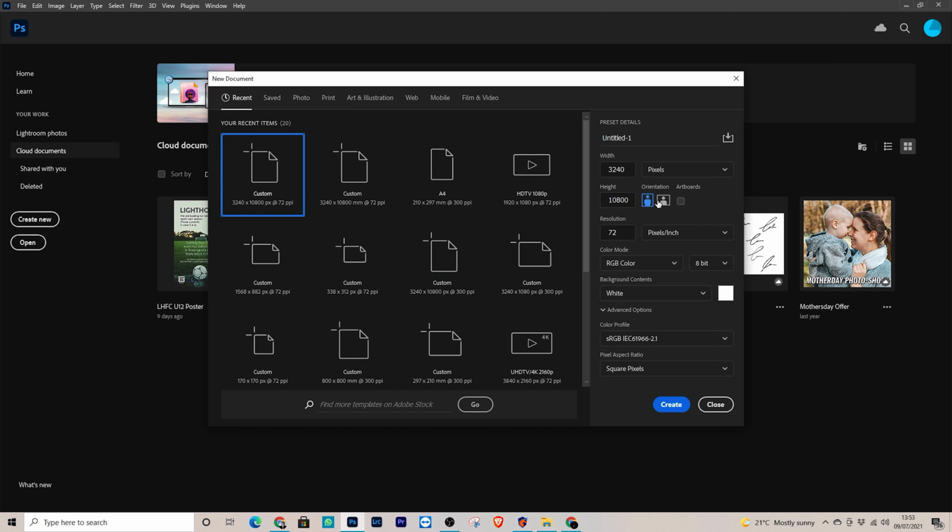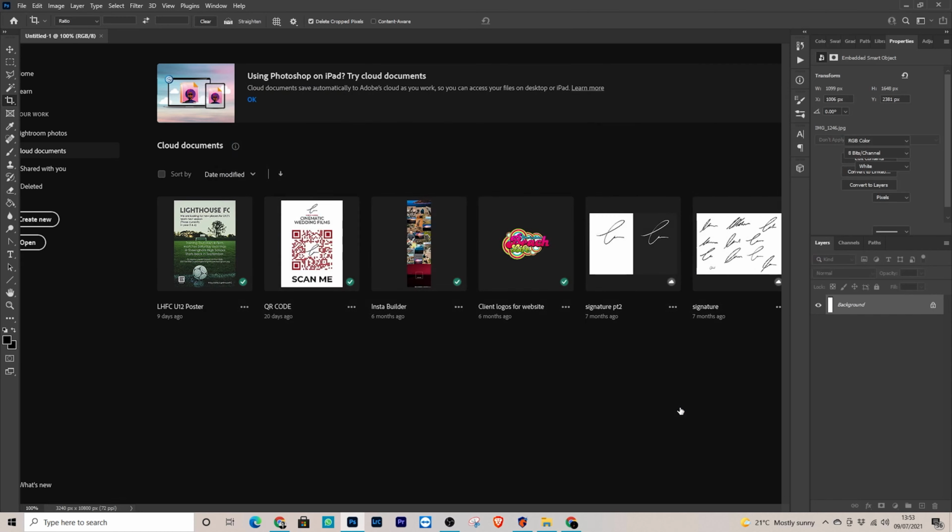And then over here, we need to enter a 10x3 grid. So for this, we need 3240 pixels, and then we need 10800 pixels. That gives us the 3x10, but you can change that. So for example, if you just wanted a 3x3 grid, you would just need 3240 by 3240 pixels. So we're gonna click Create.